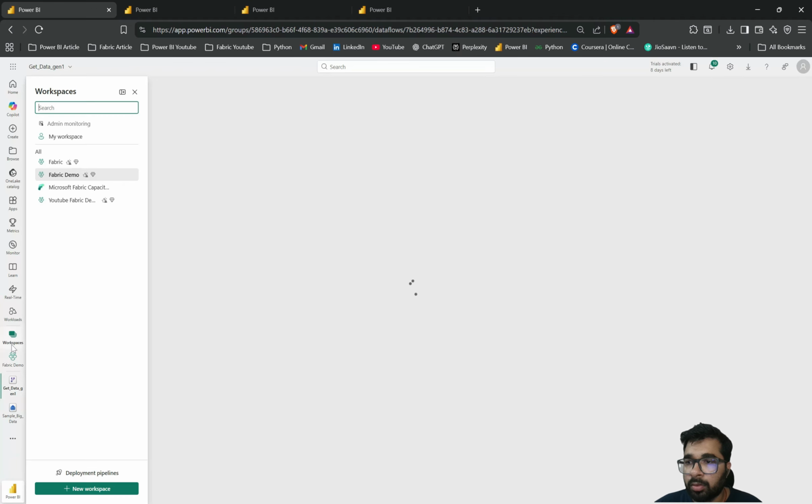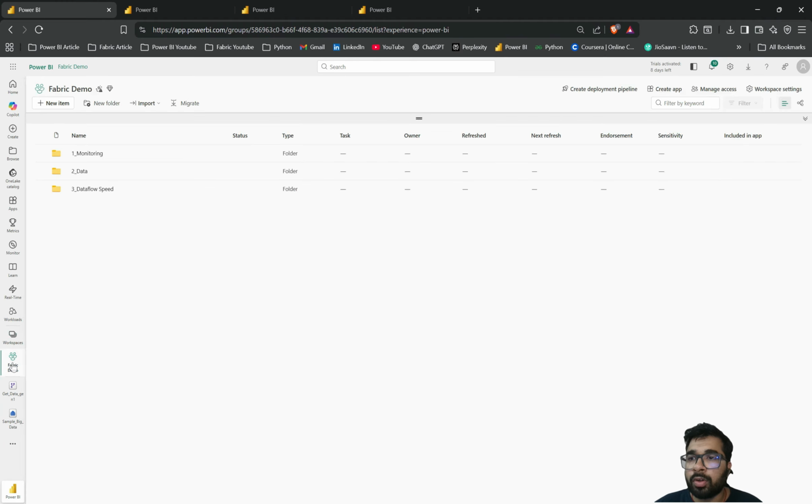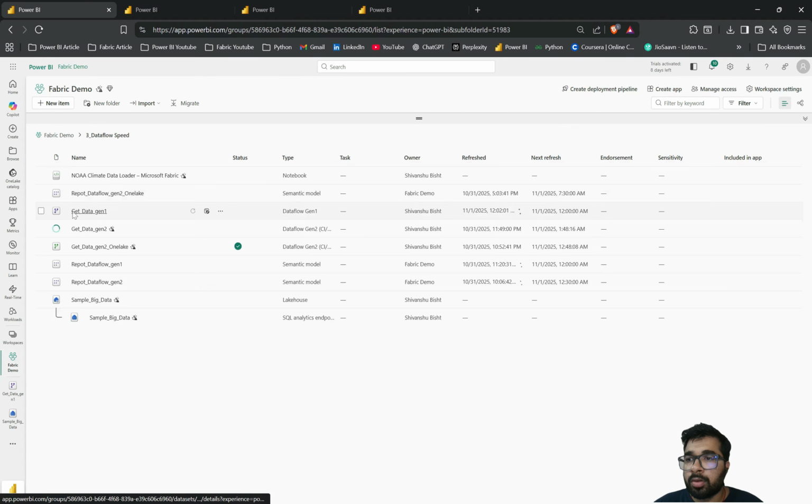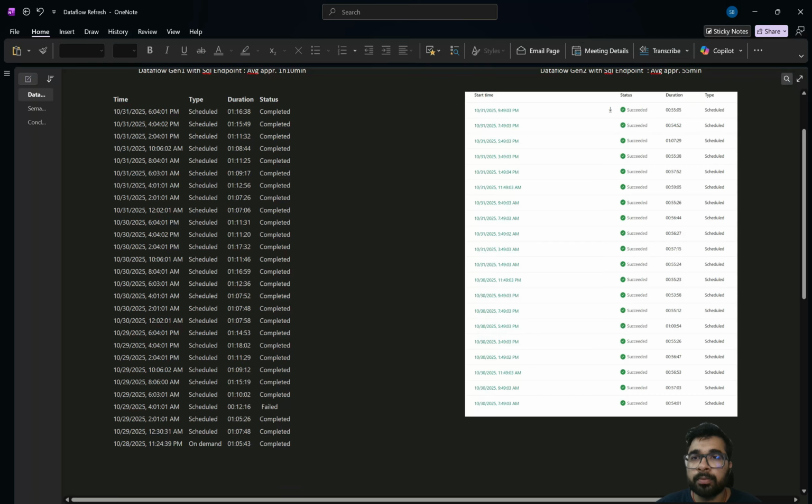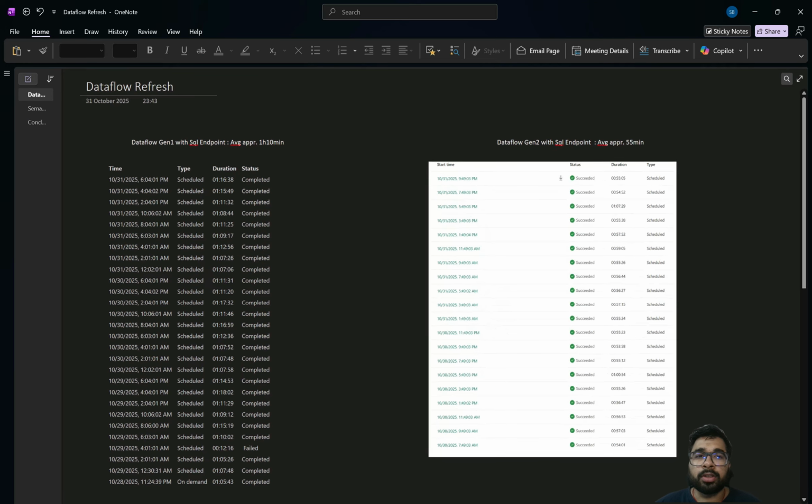So now what I did was, on these three dataflows, which is Dataflow Gen 1 connected by the SQL endpoint, Dataflow Gen 2 connected by the same SQL endpoint, and this Dataflow Gen 2 connected to the lakehouse using the OneLake connection, I let them refresh for a few days, and what I observed was, so this is the refresh history.